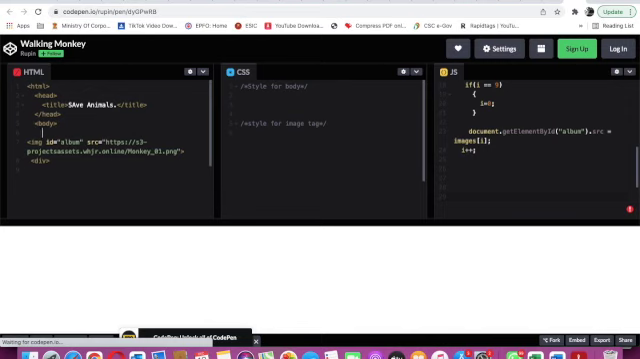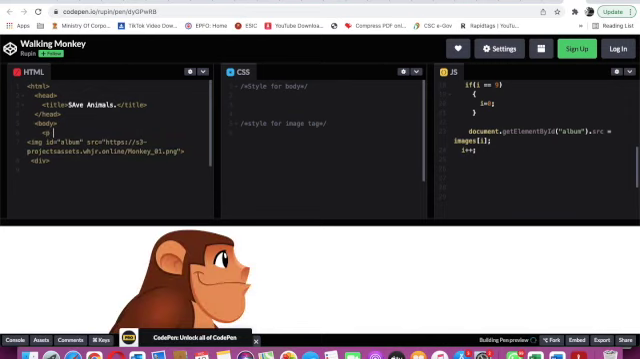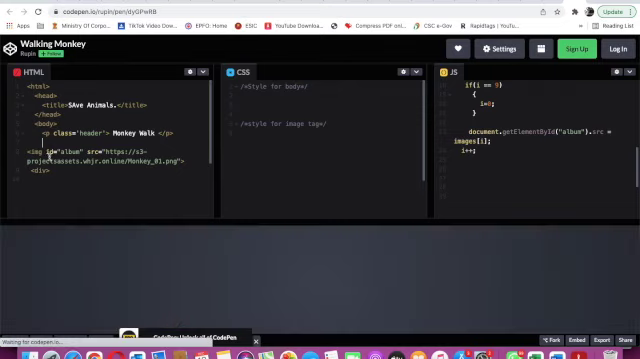Here I will type P. P means paragraph, that I have already told you. Class is equal to header. Then I will give a close tag. Then I will give a space, and I will type here monkey walk. That's the project name. And I will close my P paragraph. Then I will give enter, and I have to put the image ID here. They have already given us.